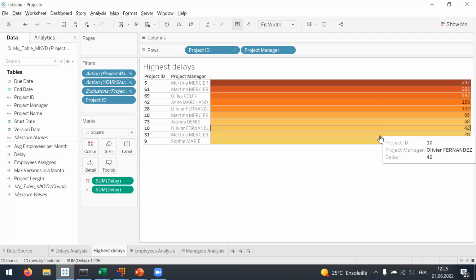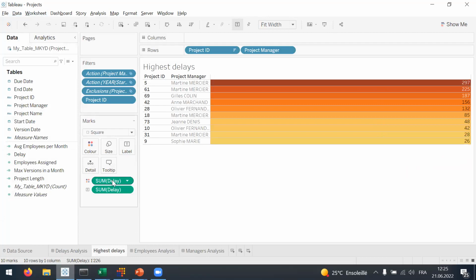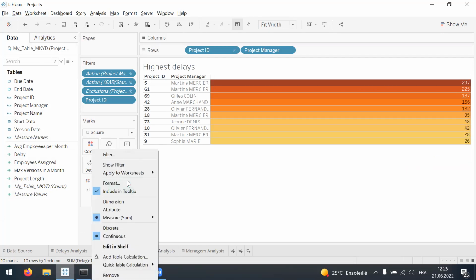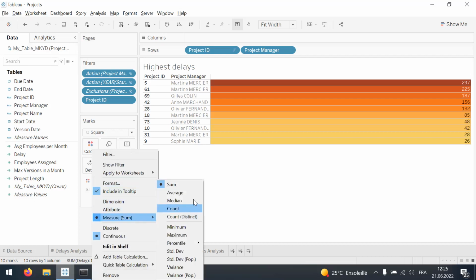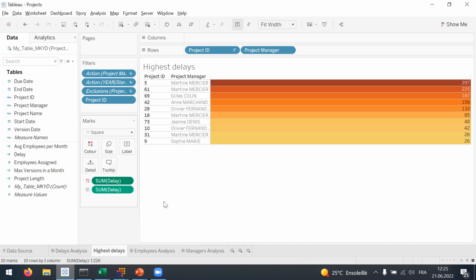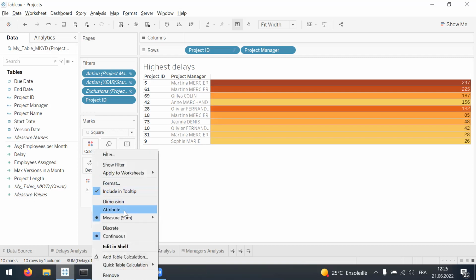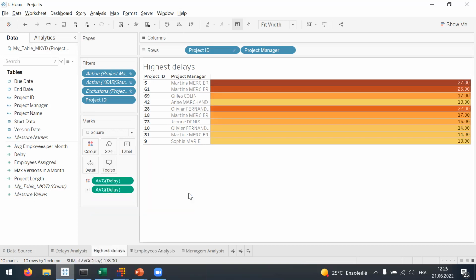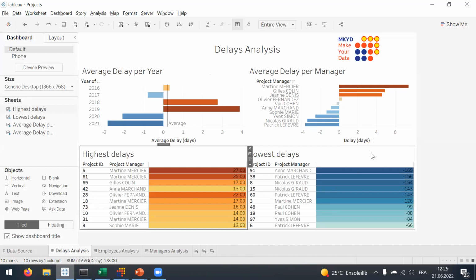And what the issue was is that here on delays, I did a sum, but now delay is not only one project, it's several projects. So I have to change the sum to an average. Here also. And this seems like more realistic values of 27 days of delay. I'll do the same for lowest delays.